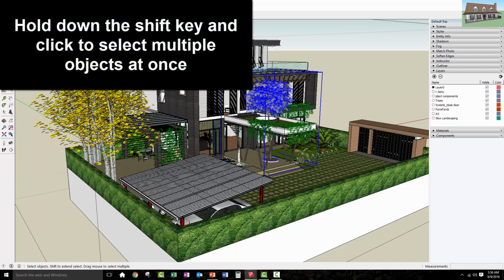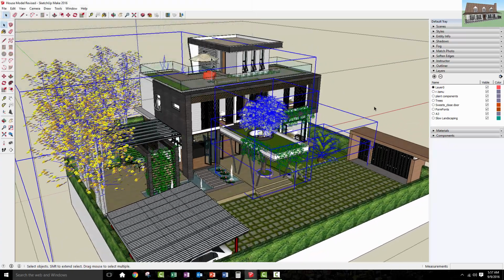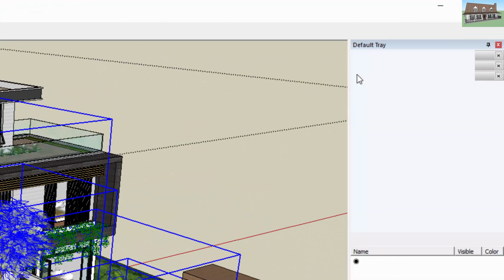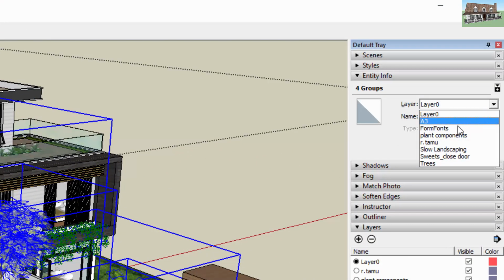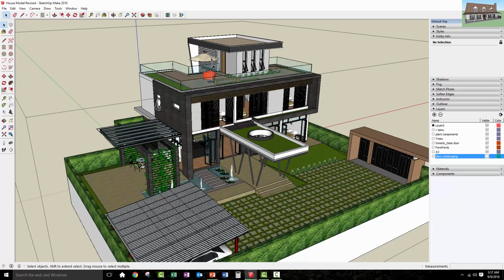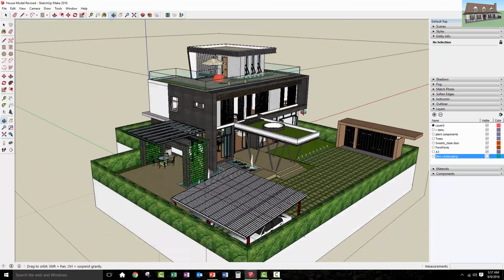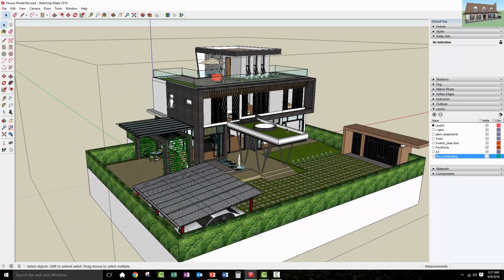So basically what you do is you go through and shift click on all these things that you want to turn off, like that. Then you go to Entity Info, click this little drop down, and pick the layer that you want these objects to be on. In this case, I'm going to put these on slow landscaping. Once I put those on this layer, I can come in here and turn these off. So now when I move around in the model, SketchUp doesn't have to show all those different faces and stuff like that.